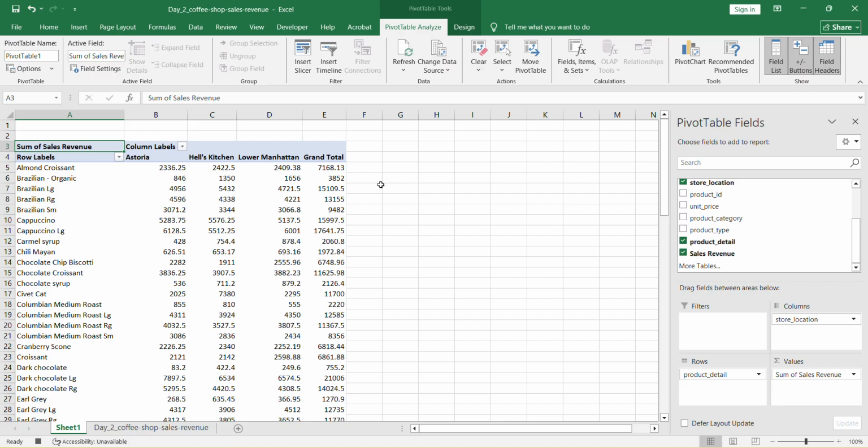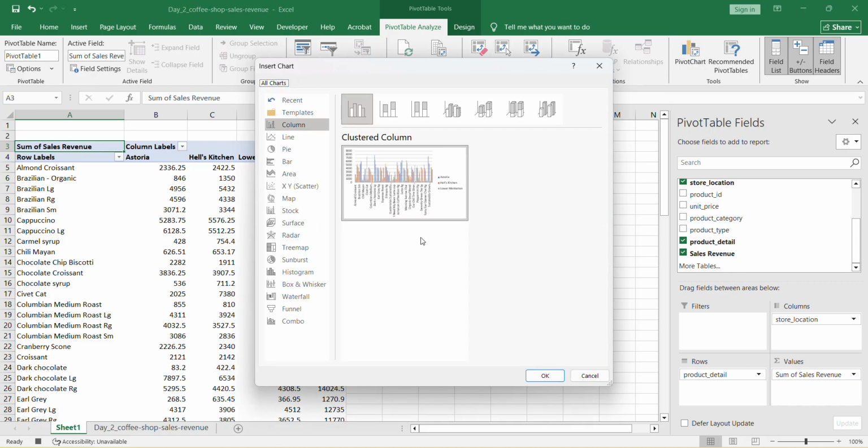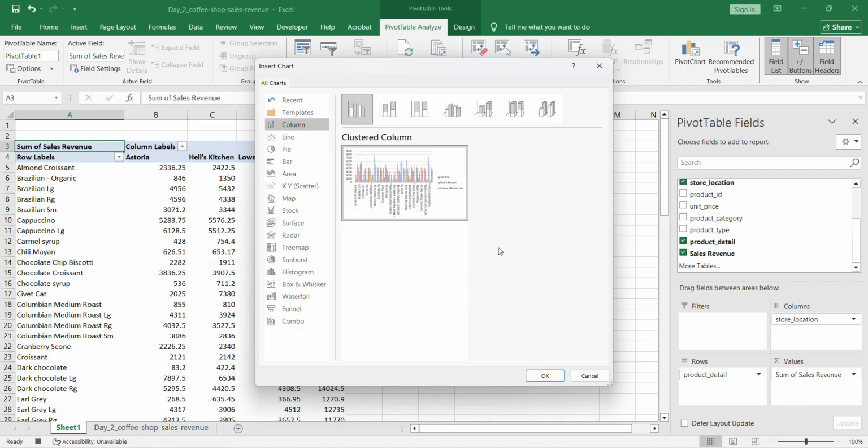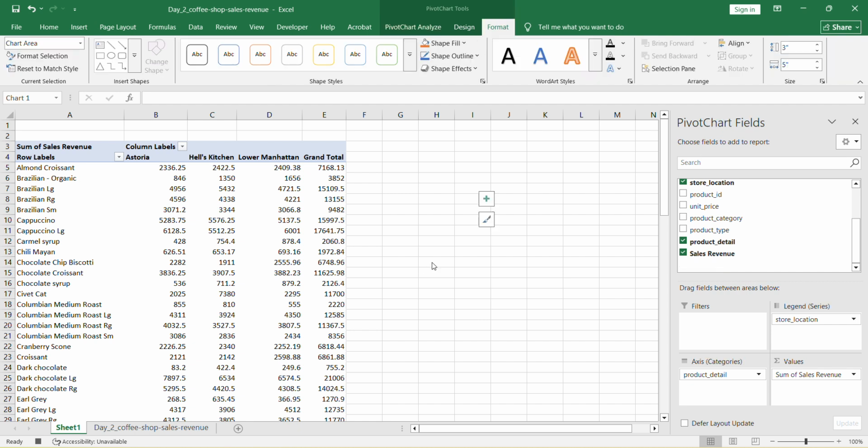But you also want to show it in the form of a chart, right? You have this pivot chart here. You can select whatever is desirable for you, maybe the line chart, but I prefer the column chart for this because it will give a clear bifurcation against each store and show the highs and lows. So let me select this column and click on OK.